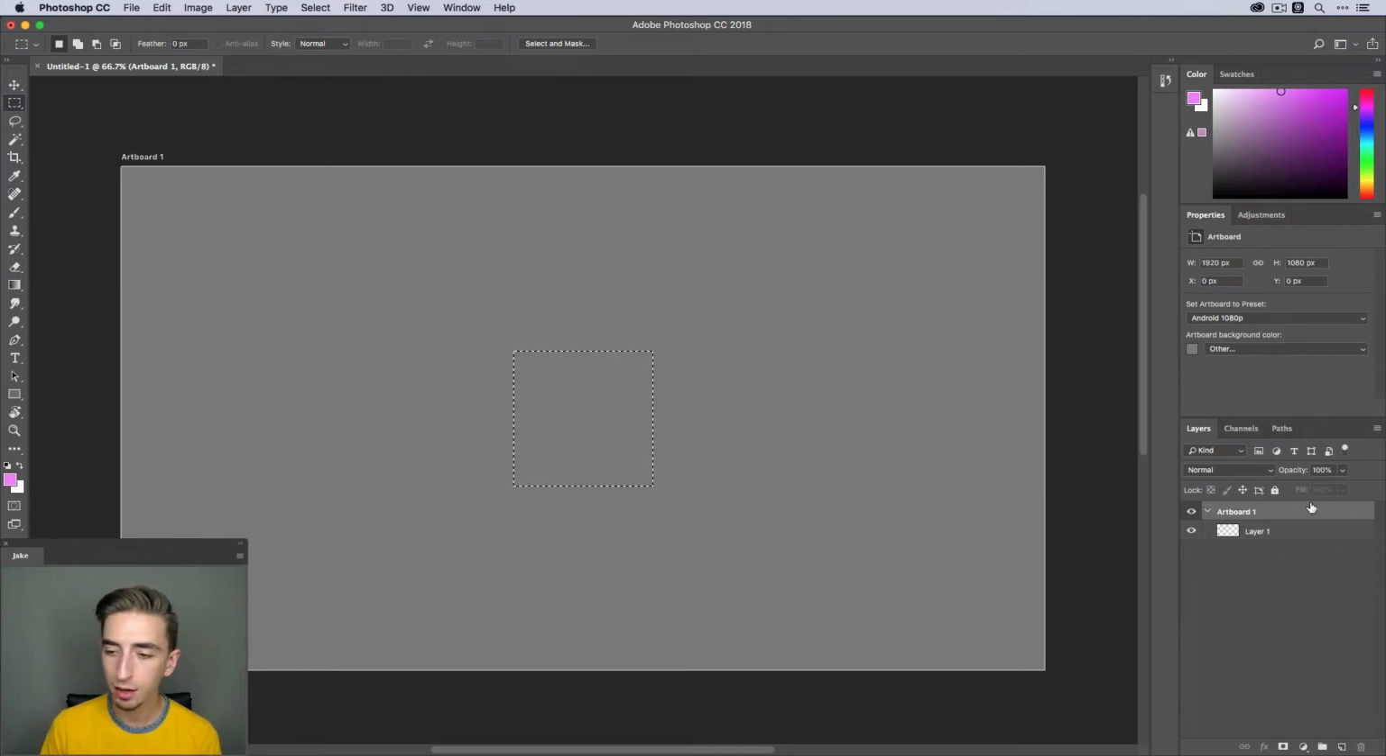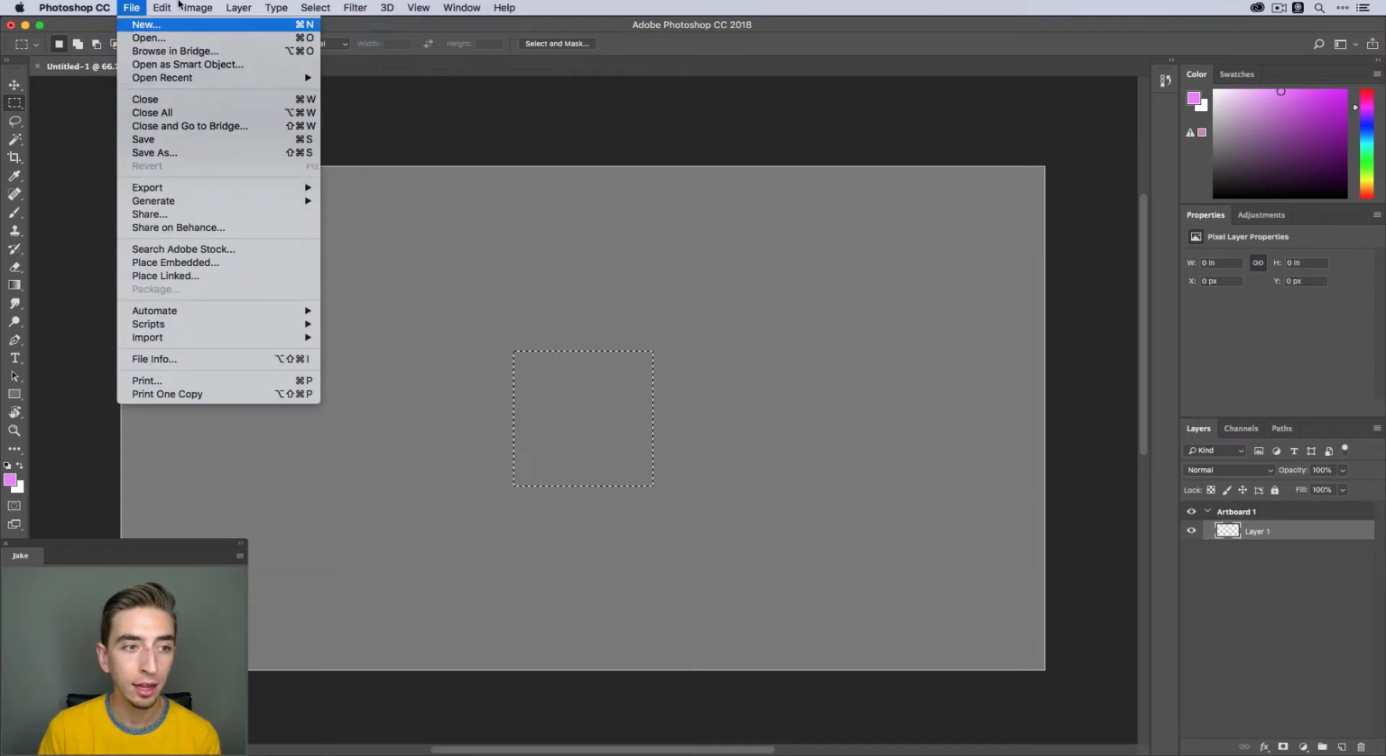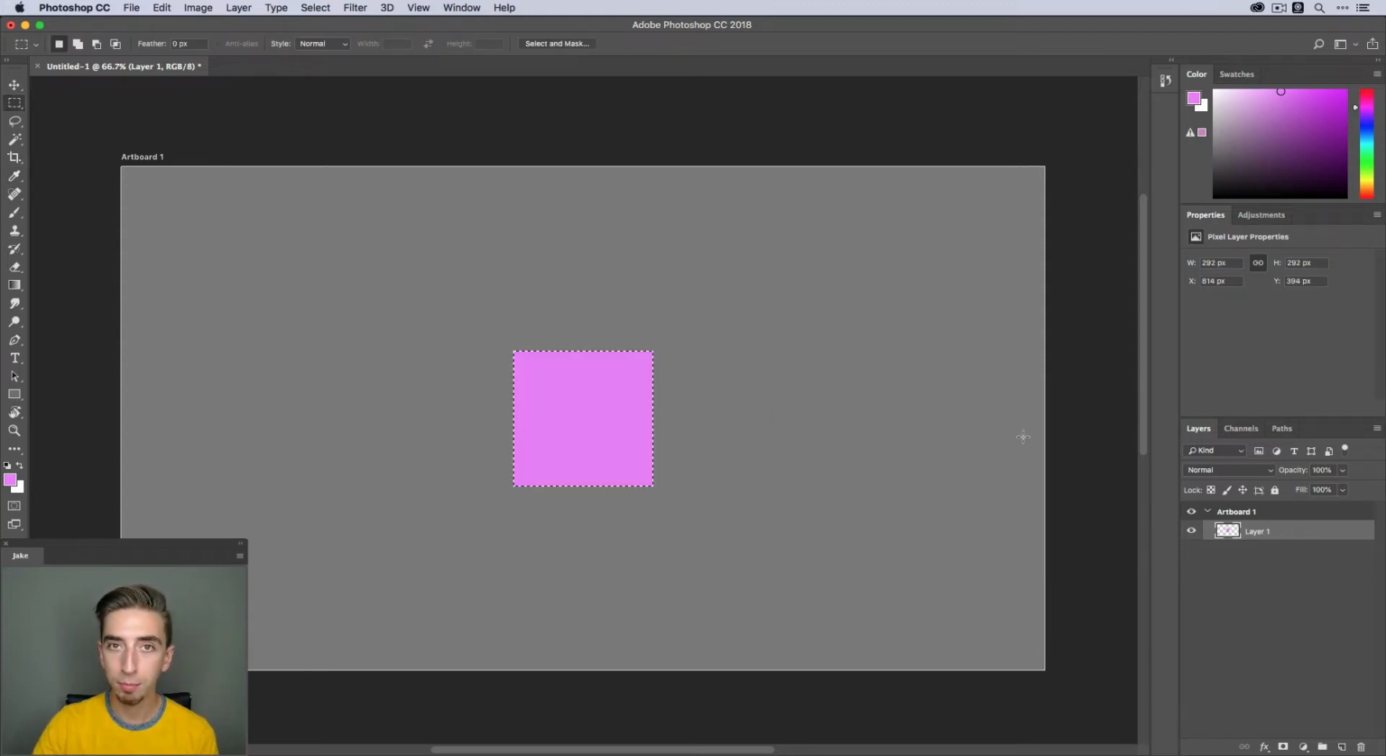Now that I have my color, I need to come down to my layers palette and make sure that I'm on the layer that I actually want to put these pixels onto. So with that layer selected, I'm going to come up to Edit and then down to Fill. Now this is actually going to give me a lot of options that I don't need to worry about, but the contents should be set to foreground color, which is what I have selected here, and I'll click OK. And there we go, I have a pink square now right in the center of my screen.